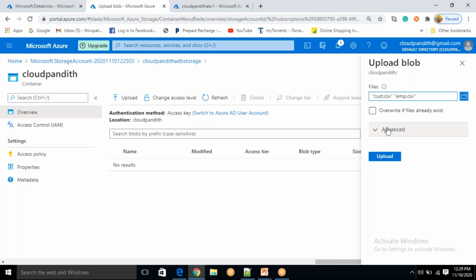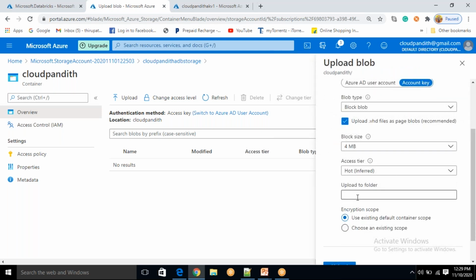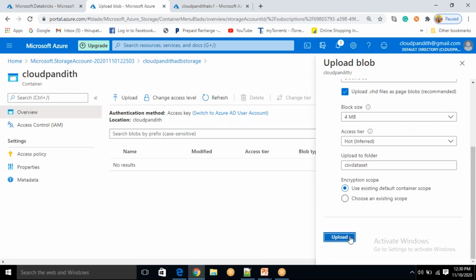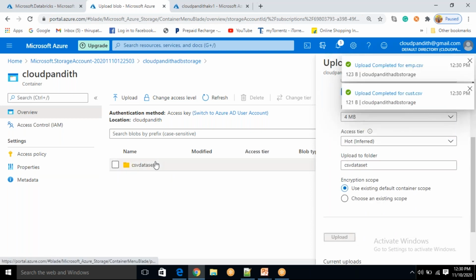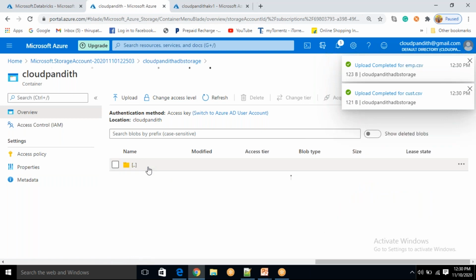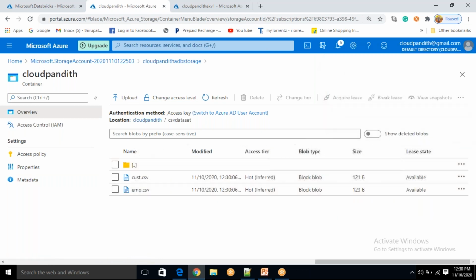Where will you upload? Do you want to upload directly under the Cloud Pandit container? No, I want to upload under a subfolder called CSV dataset. Just say CSV dataset, click upload. So see, one subfolder will be created. Inside that you will have the files. Those two files will be available.